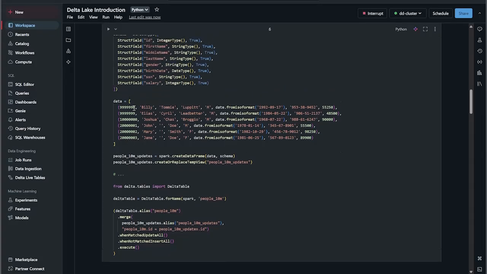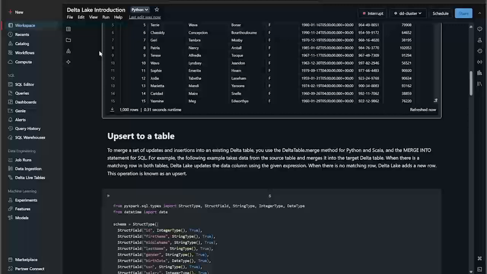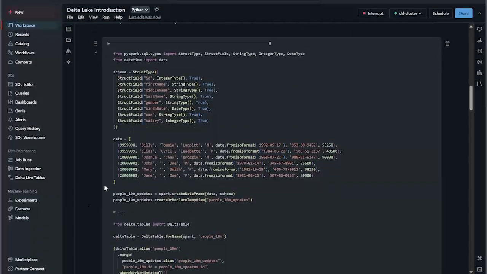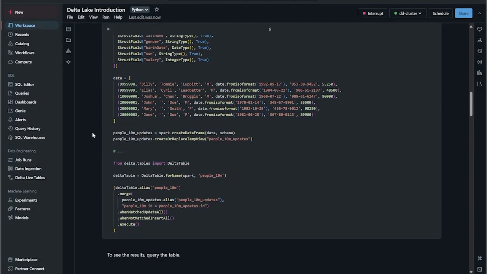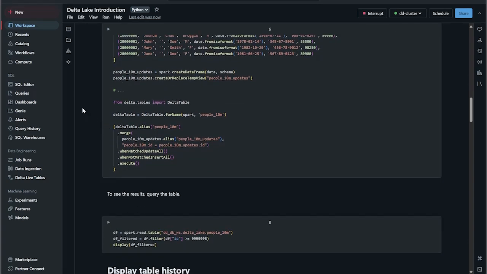And the way that we're going to do this is we're going to create the rows first, right? We're going to create the same schema here. We're going to add rows to this. And then we're going to create a data frame out of this, call that people 10M updates. And then we're going to create a temporary view called people_10M_updates.